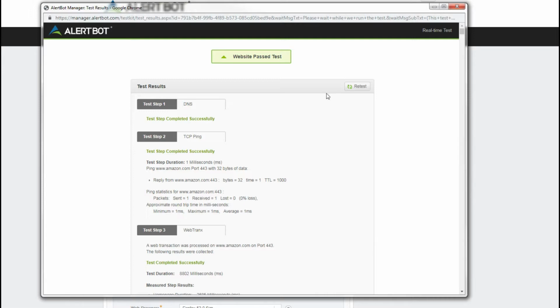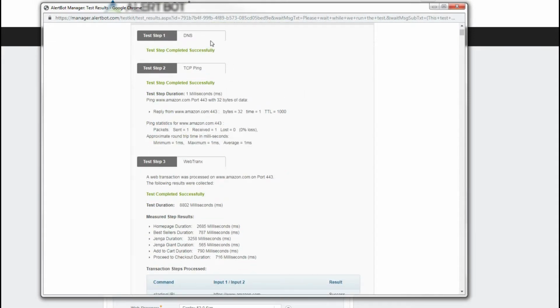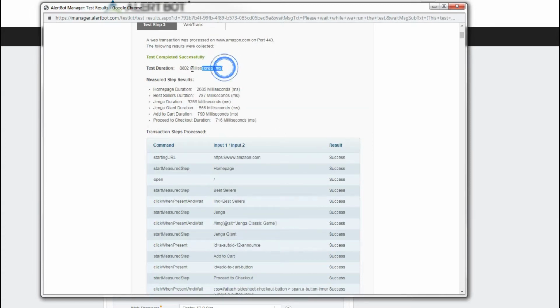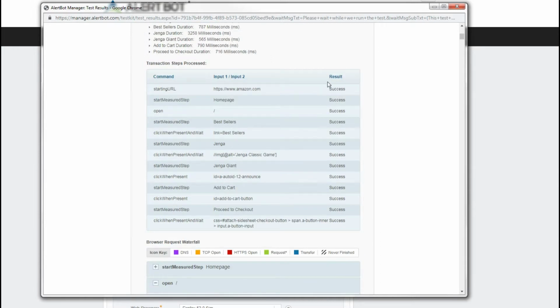So you'll see here the test has completed. We do a DNS lookup, a ping test, and step 3 is launching the browser. You can see here the entirety of this test took about 8.8 seconds, and you can see here a breakdown of each step. The home page took about 2.7 seconds. We clicked on bestsellers, Jenga, the giant Jenga, add to cart, and proceed to checkout. You can see here every process was successful throughout. And again, if there were any problems, it would alert you to it.